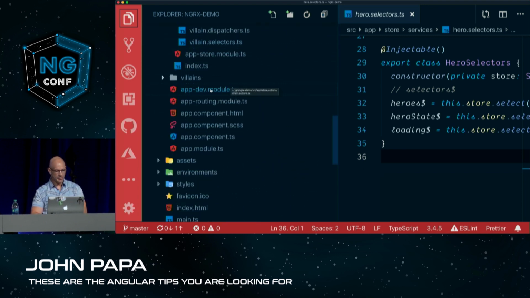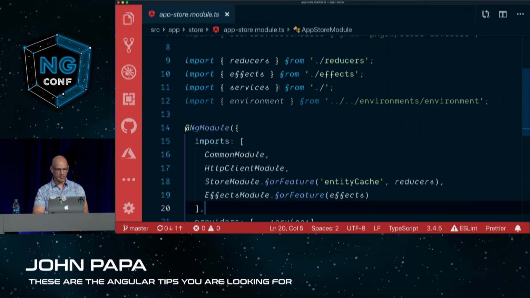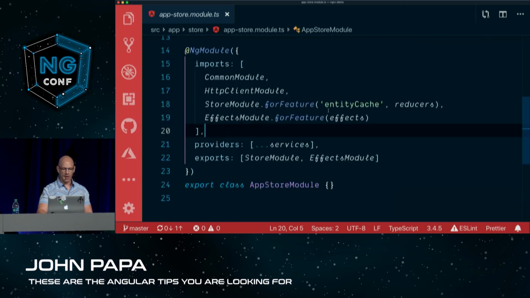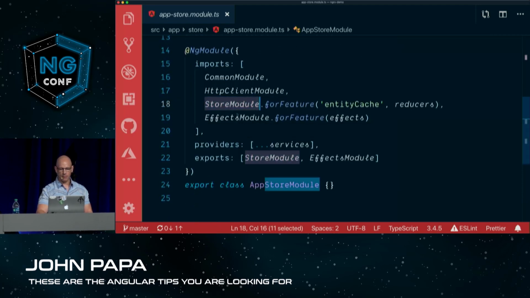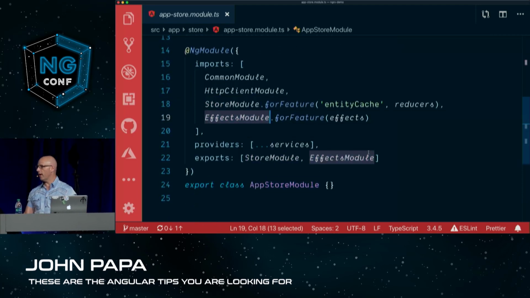Now, the one thing we have to do is a little bit of fixed code up front as well. So we have this app store module you have to create. And the app store module just pulls in my store and my effects and calls it a day.